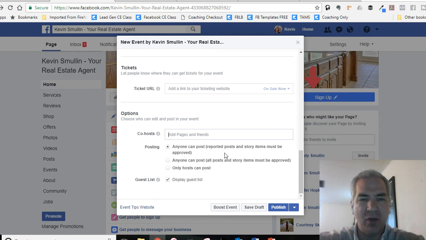For posting, you want to make sure that anyone can post. And then for the guest list, I recommend that you uncheck that. So the guest list is going to show the people who have said that they're coming or that they're interested.